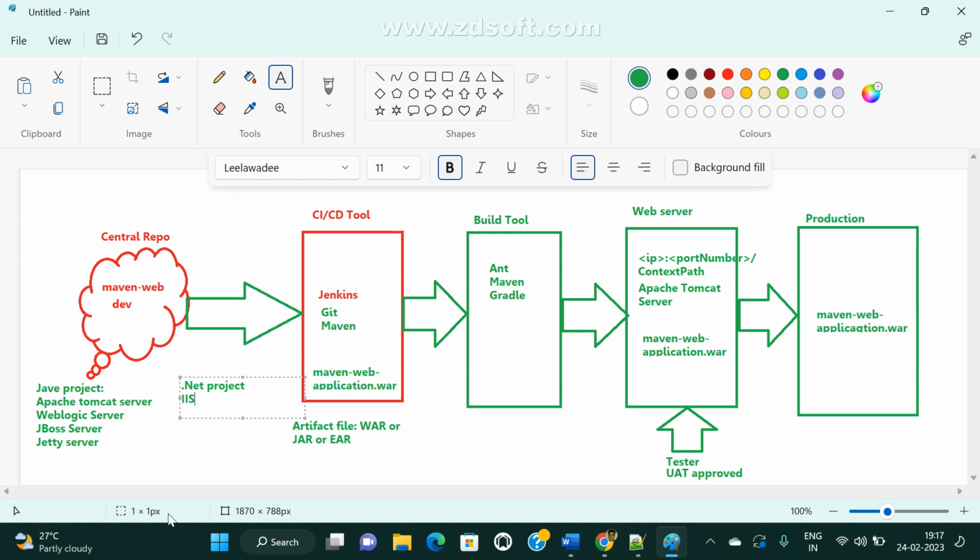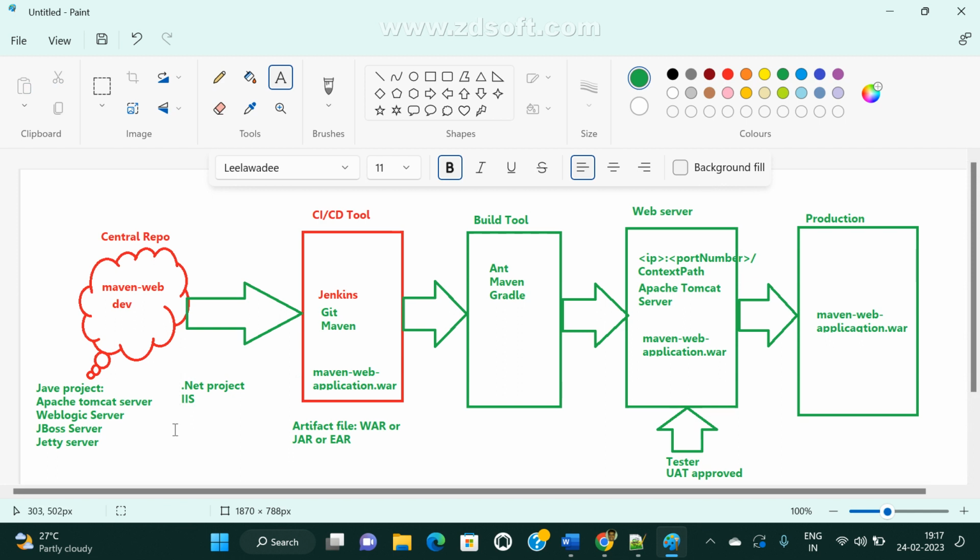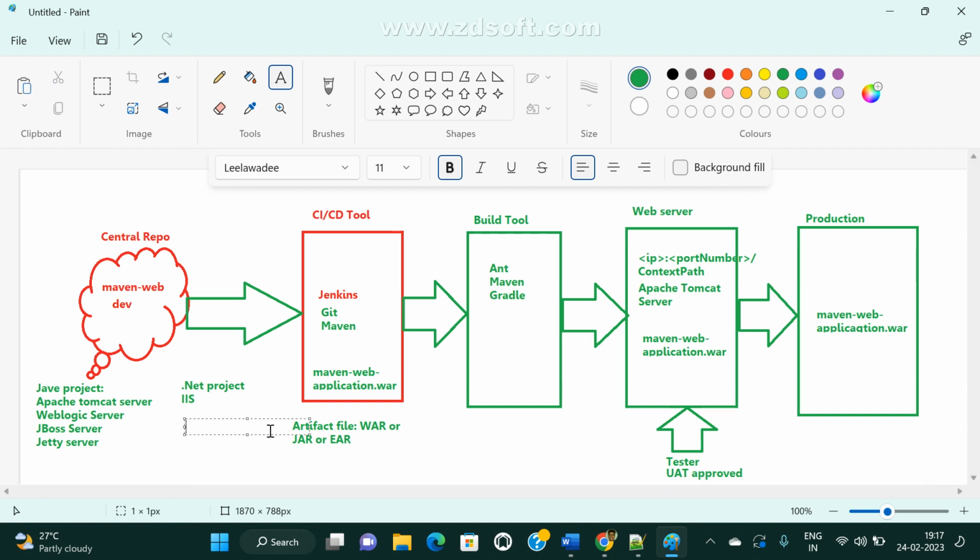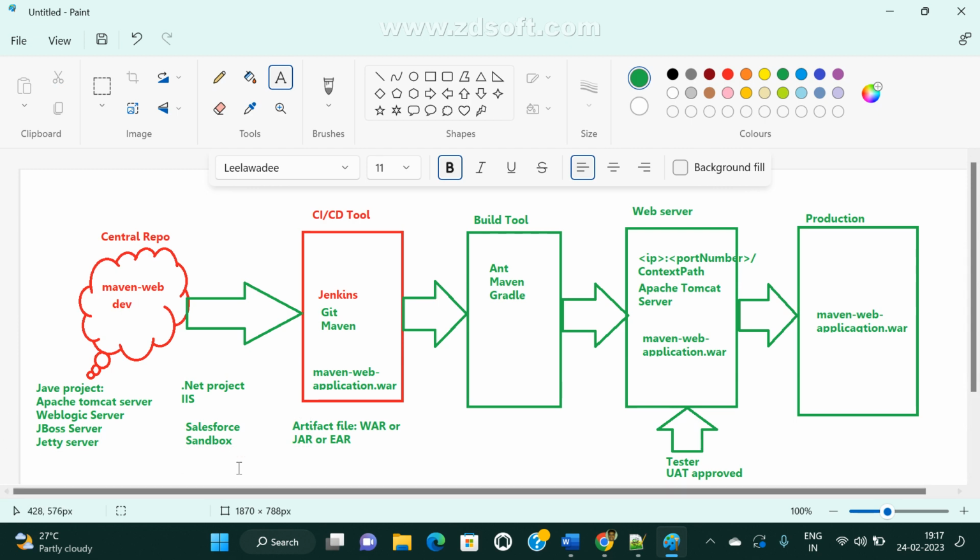Okay. And Salesforce. If you are using Salesforce, this is also one technology. If they are using Salesforce, there we are using a sandbox. This is the terminology. Just try to understand the terminology, so based on this, we can understand easily.